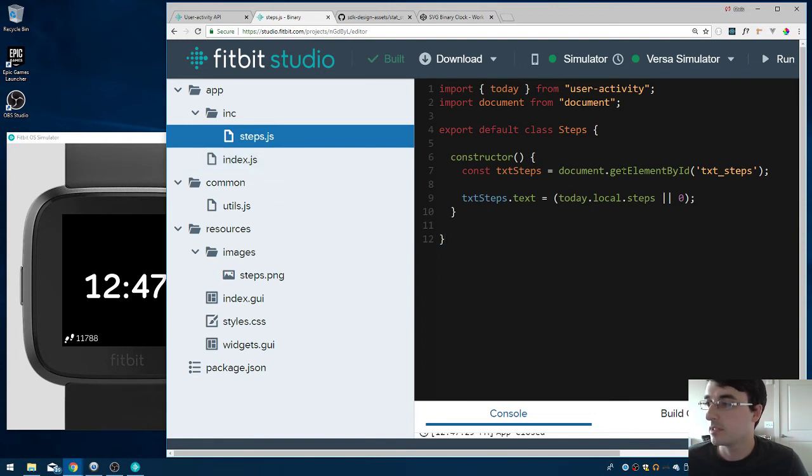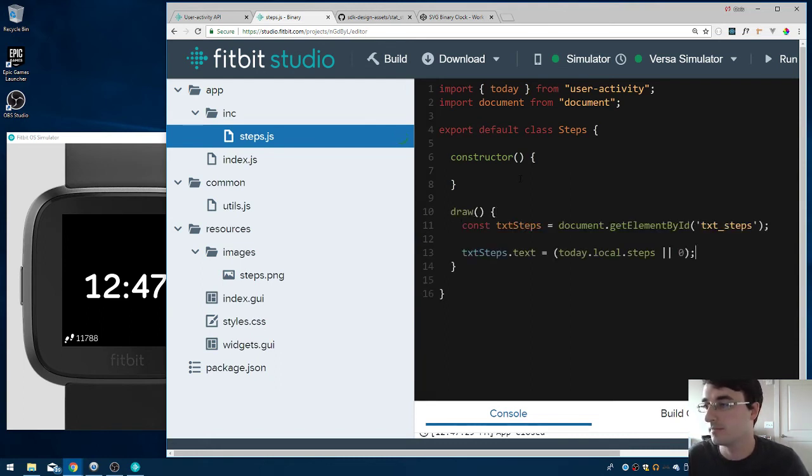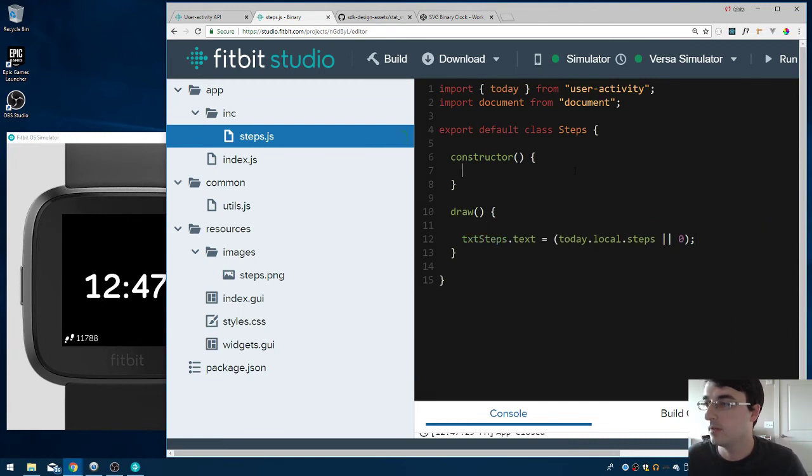All right, so I'm just going to clean this up a little bit. I don't really like this in the constructor. I'm kind of weird about this stuff. We can do a function called, I don't know, draw. Let me put that in the constructor. Does that work?